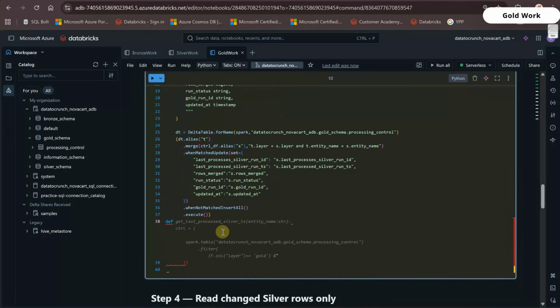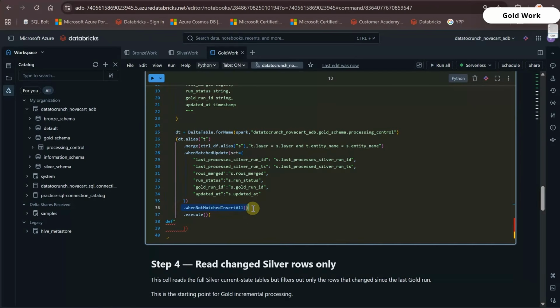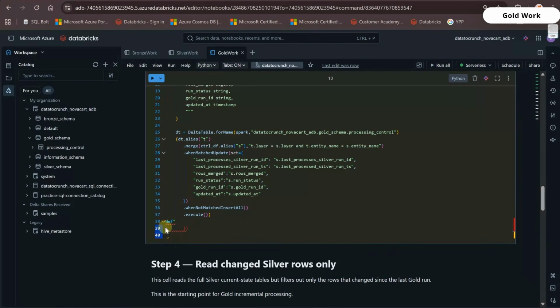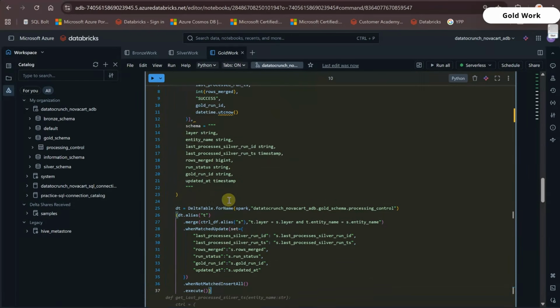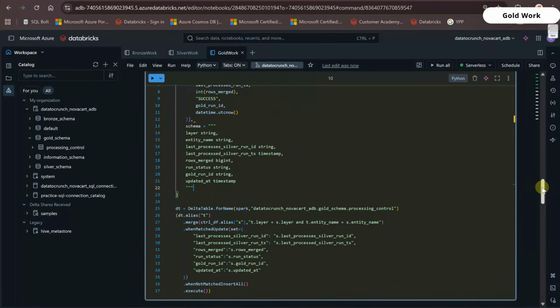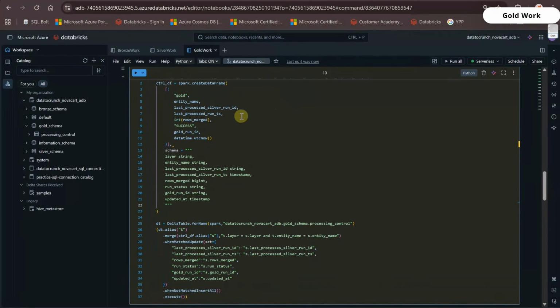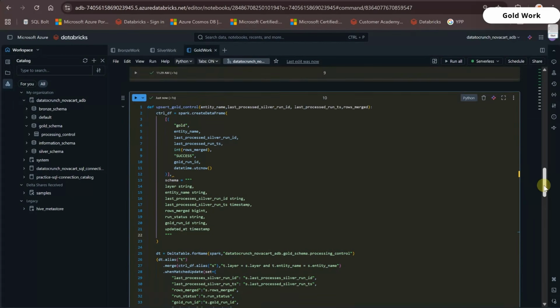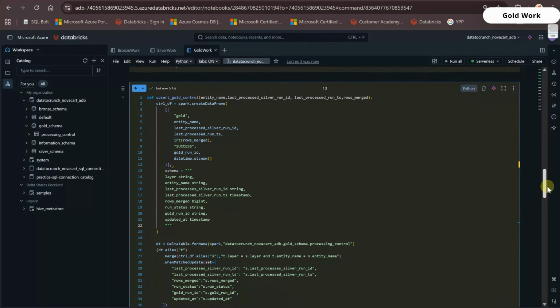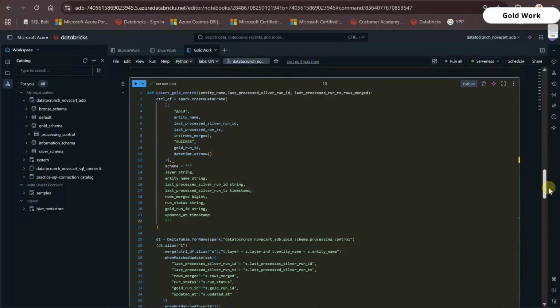And when the control row does not exist, then we are going to insert all the matched rows. So for that, we'll say when not matched, then insert all, and then execute. So this is how our third function looks like. So now let's try to run this. Okay, so now this helper function is good to go.